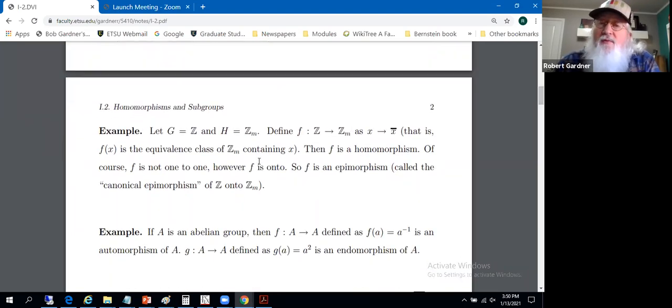An example of a homomorphism: let G be the integers and let H be the integers mod M. And we'll deal with the integers mod M in more detail later. For now, the integers mod M is a group of order M, so it's a finite group. You're familiar with arithmetic mod M.